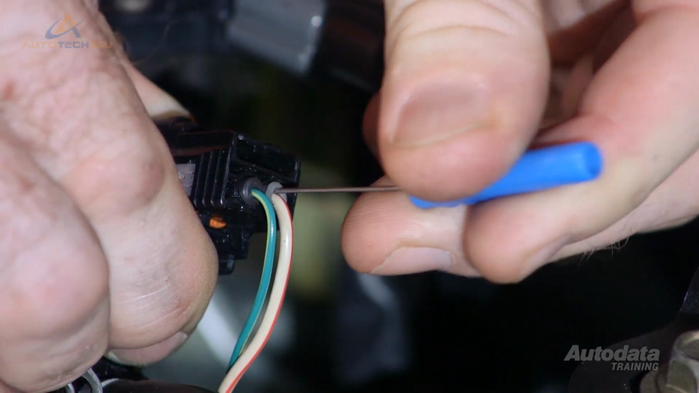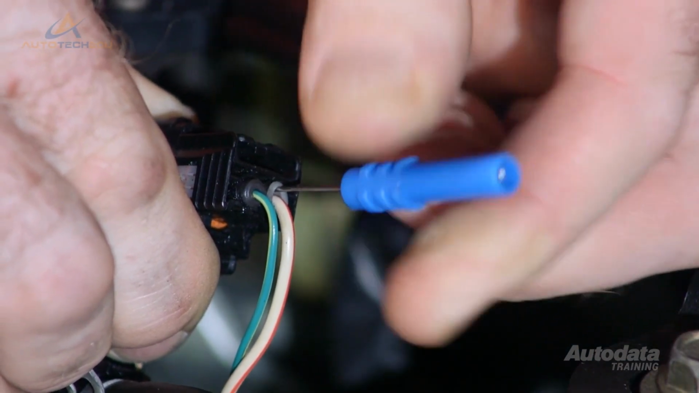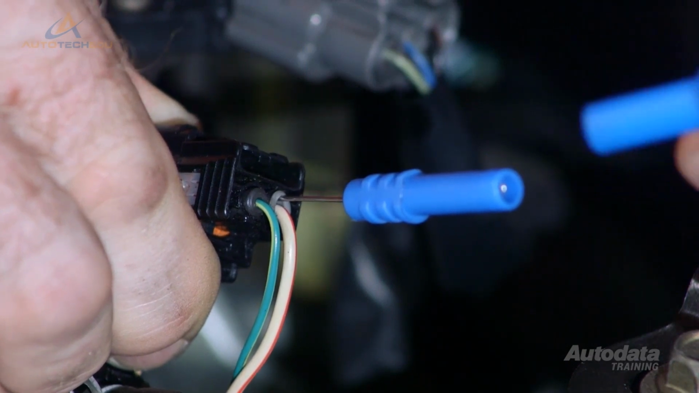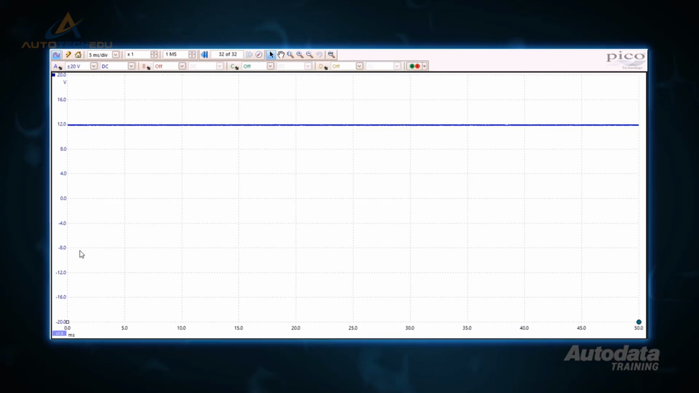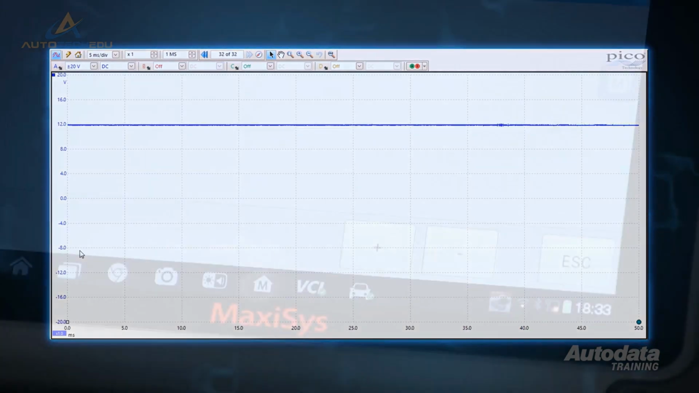To check the ECM control, it's best to use an oscilloscope. Back probe the purge solenoid and turn the ignition on. Battery voltage should be evident on both sides of the solenoid. This confirms there is continuity through the windings.